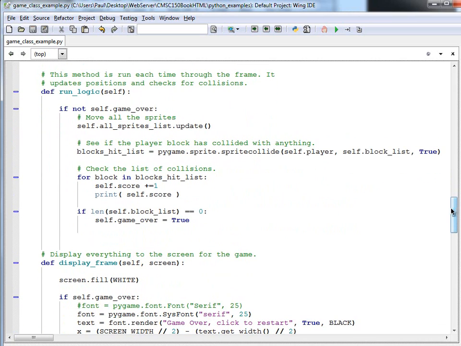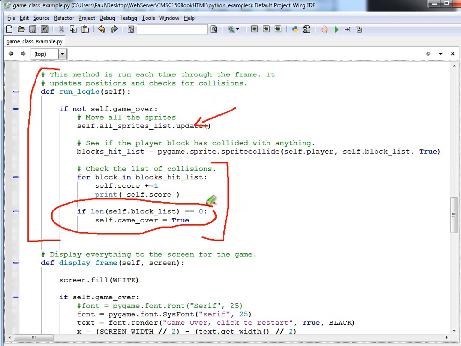Scrolling down, I've got my run logic. This is all the logic of moving the sprites. So as long as the game's not over, that is, if the game's over, I'm not going to do any of this. I'm going to update all the sprites, do the collides. If I collide, I update my score. If the length of the block list is 0, the game is over, and I set this Boolean variable to true.